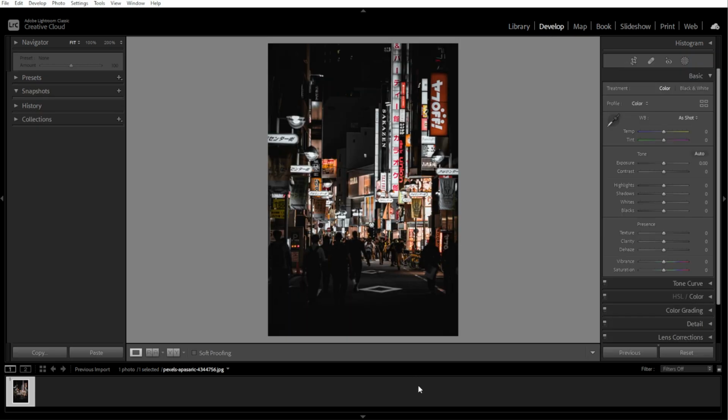Now we're going to correct the white balance. For this, you can use the white balance selector tool to correct any color casts from artificial lighting. Then adjust the temp and tint sliders to achieve a natural look, aiming for balanced tones, especially in highlights like street lights or illuminated objects.